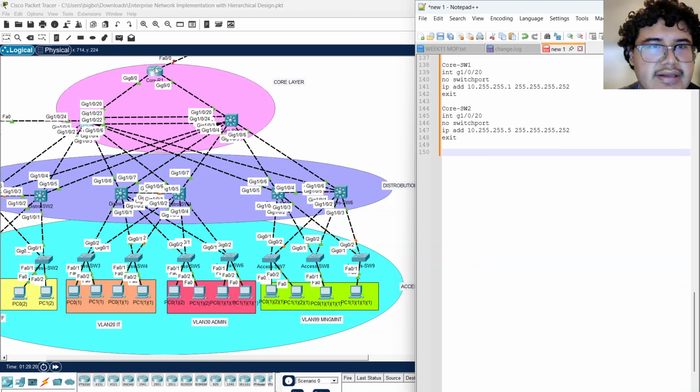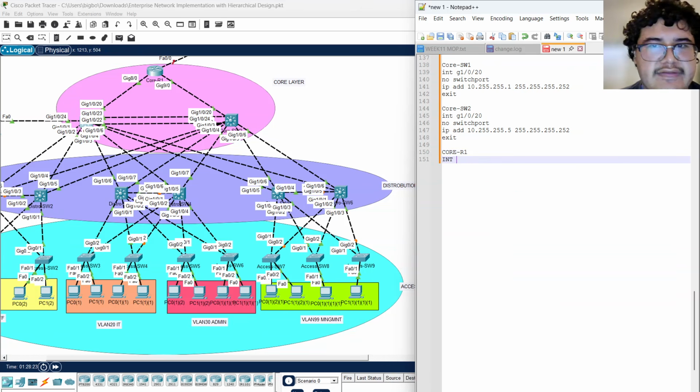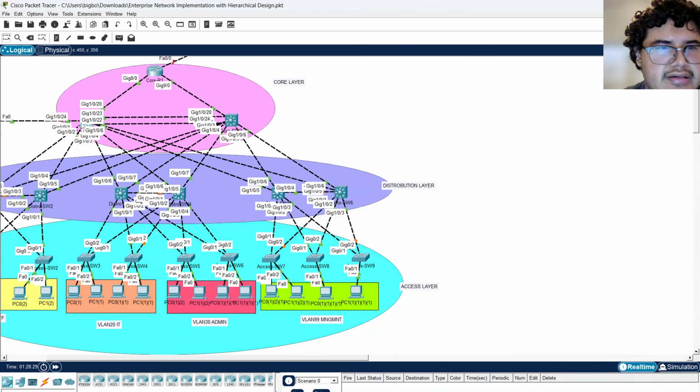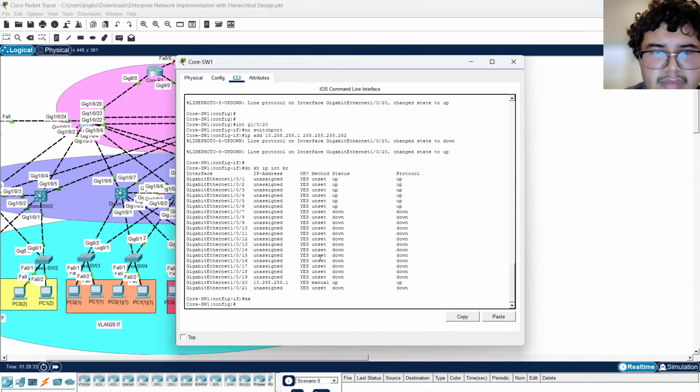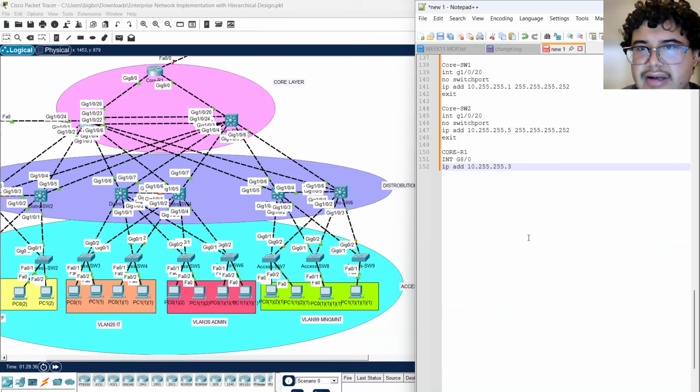Now this one. So interface G1/0/... IP add 10.255. I'm pretty sure this one is 3. No, it's 2. 3 would be the broadcast. So let's change that. Oh, I didn't even have to go there. I could just look up. All right.